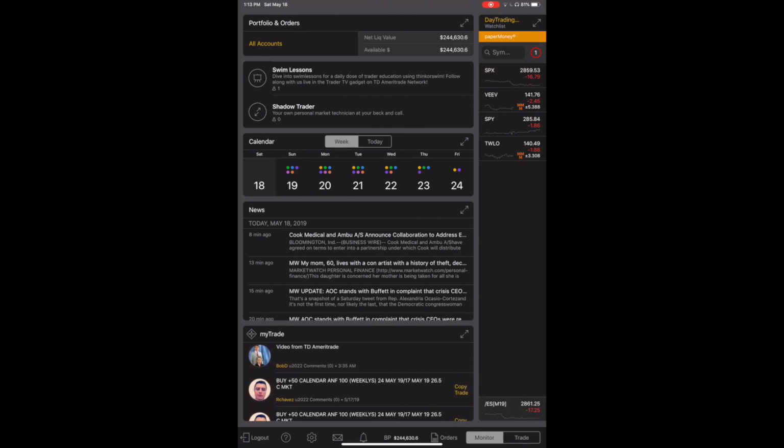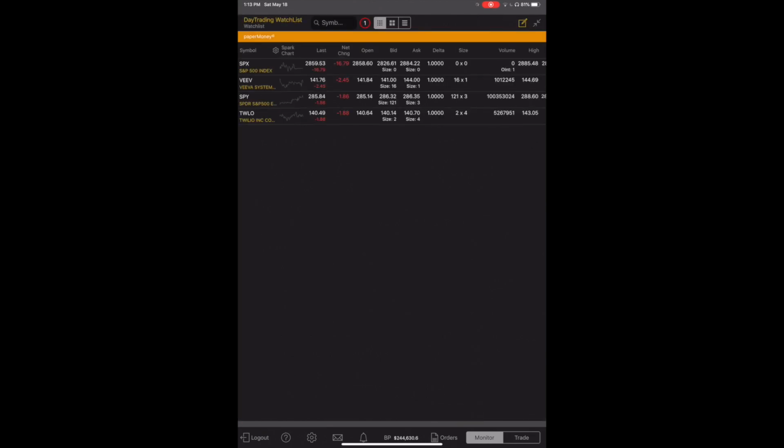Okay, so on this screen, we also have stuff on the right here. You'll see on the right here is pretty much a watch list. Okay, this is my watch list for the week. I'm watching the SPX, VIX, SPY, and Twilio. You can customize this and you can change it all about. And you can also just change which watch list you have. So if you have multiple watch lists, you can change that just by clicking here. I only have one, but you can go ahead and you'd see all the different watch lists here.